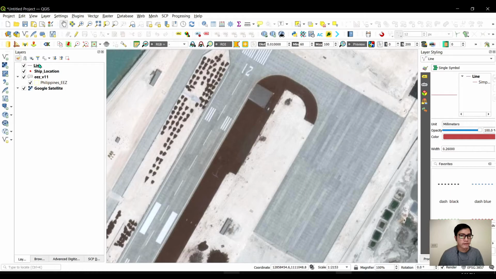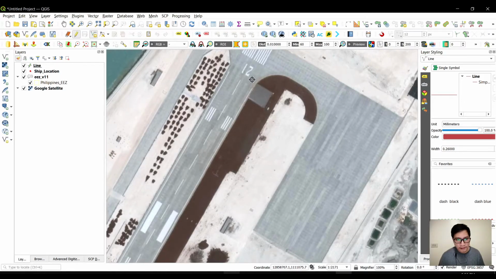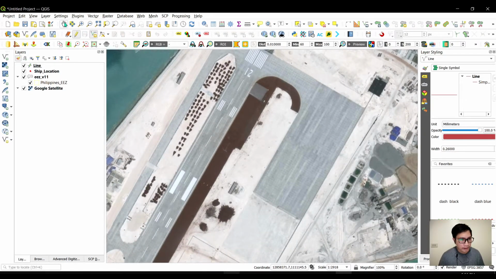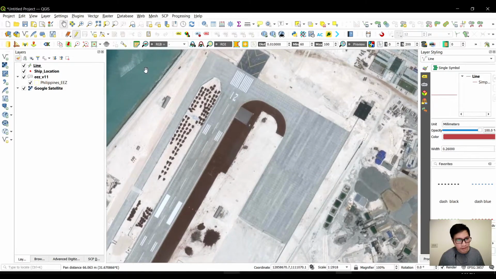Okay, now that we have the container for the line feature, again, let's digitize the runway. Click toggle editing, and then click this one, add line feature, and then let's digitize this runway, which is clearly a runway intended for special uses. So again, let's digitize the center line of this runway.